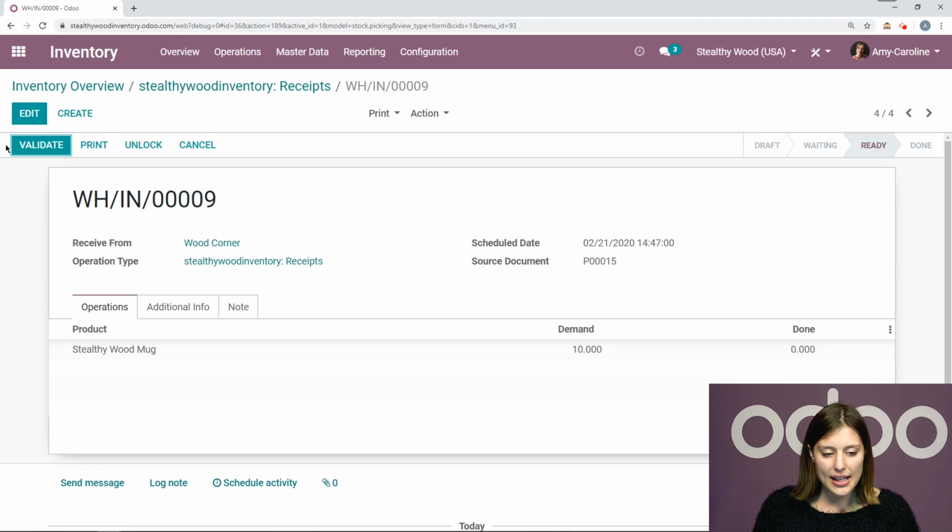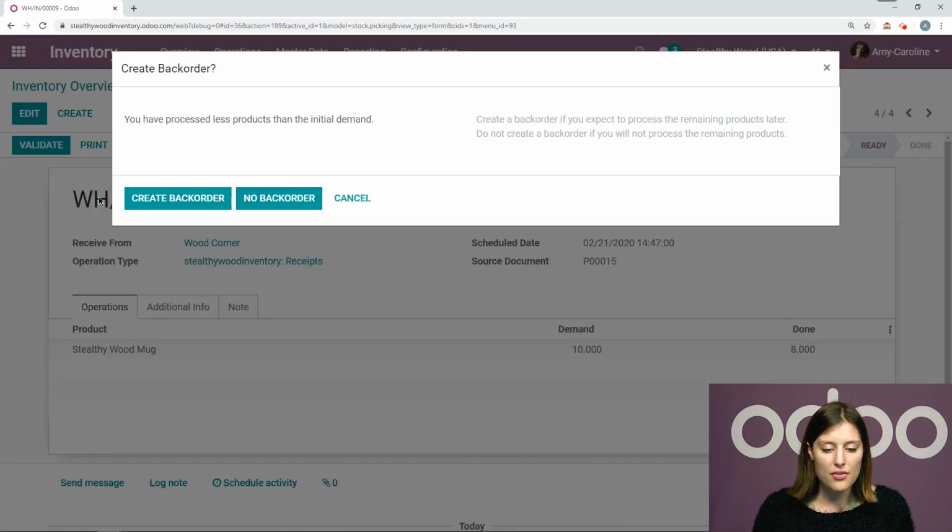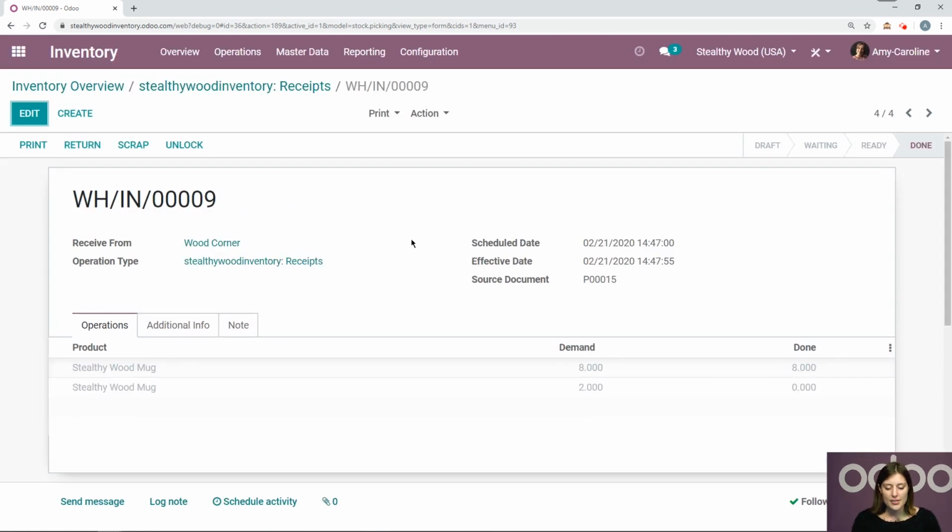All right, now I can edit this and change the done quantity. And let's say I actually only received 8. I can save, click on validate, and I can either create a back order or say there's no back order. So maybe Wood Corner said, okay, we only have 8 mugs available now, but you can order the other two later. But we say, okay, actually 8's just fine. We'll wait to order more when we have more interest in our mugs, so we won't create the back order. So no back order. I see that 2 were not done, but we had a demand of 8, which is done.